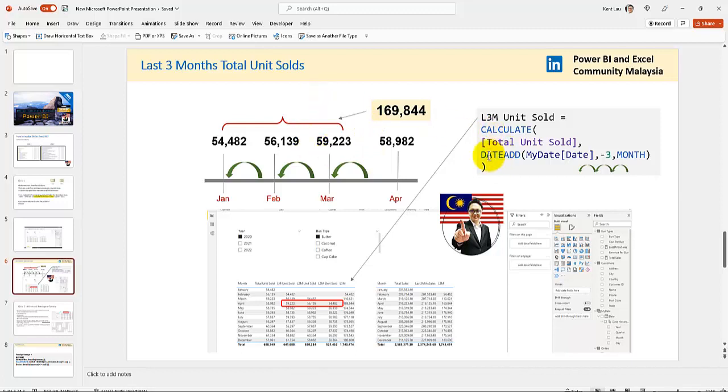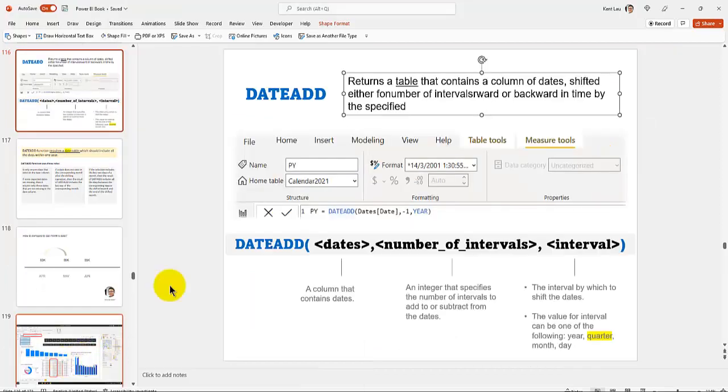So you use the date add in the calculate function. So the total unit sold is already calculated, and you just need to change the value here for every interval. Okay, and that is the basic of the date add functions here.